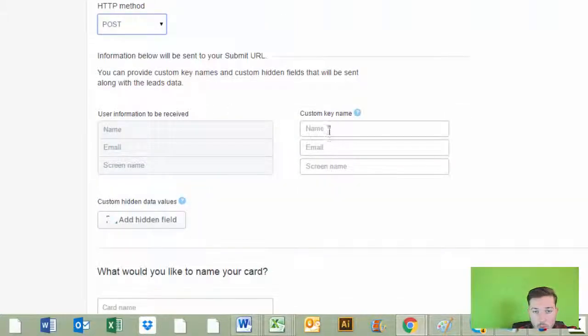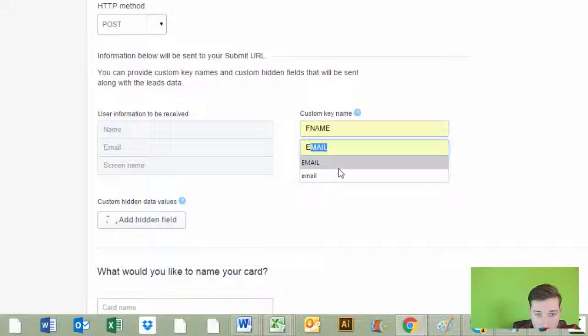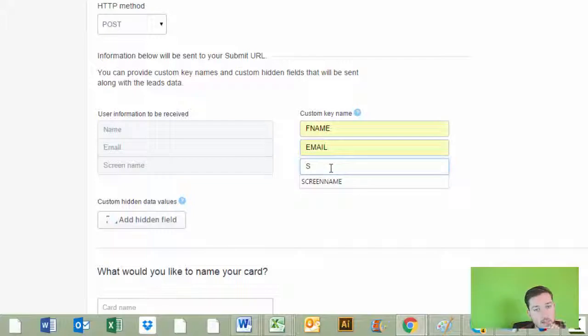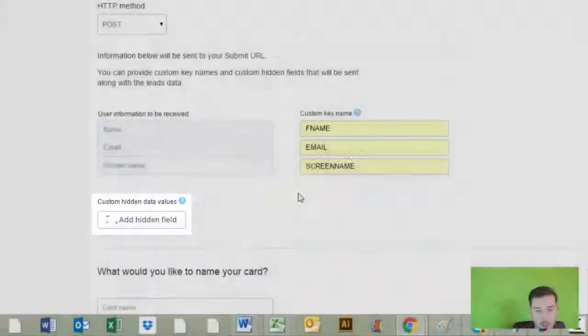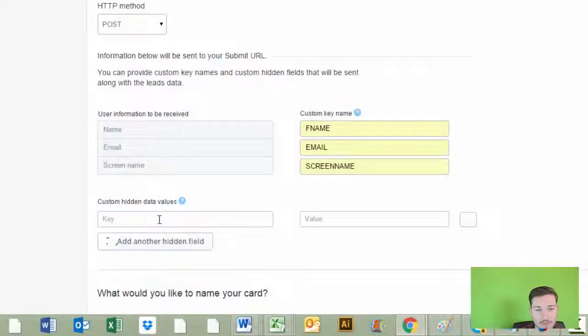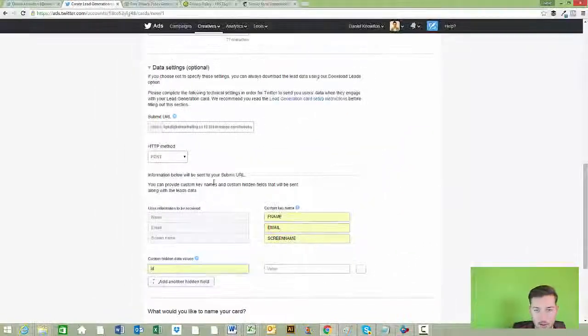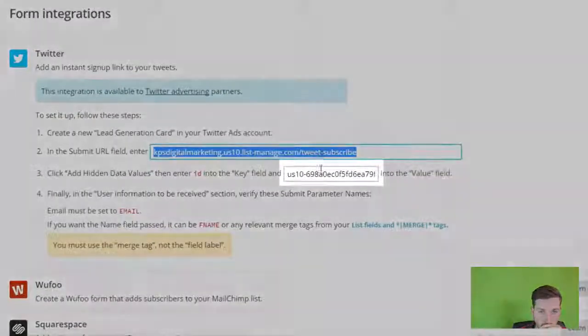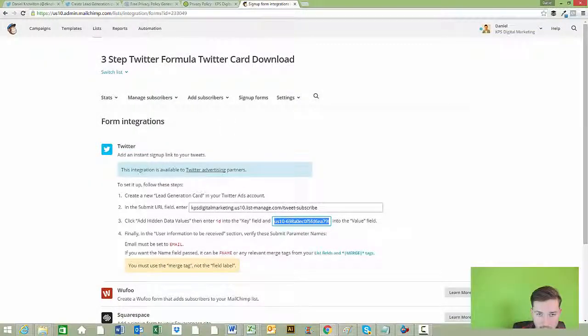Now we need to copy the bits of information we've just written in the MailChimp list, exactly how we've written them in this custom key area here, custom key name. So first name, we could put F name, email, screen name, all one word. And now we need to add a hidden field. Then trust me on this, in here put ID, this is all you need to do, and then go back to the MailChimp list and copy the second code down here.